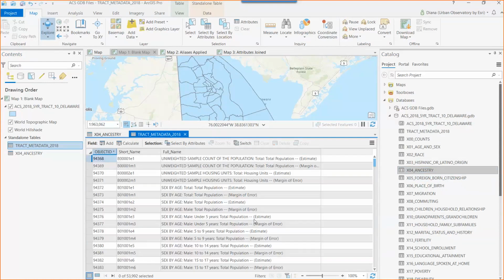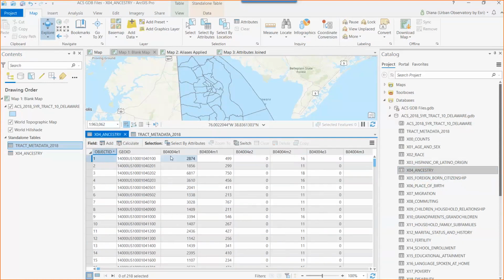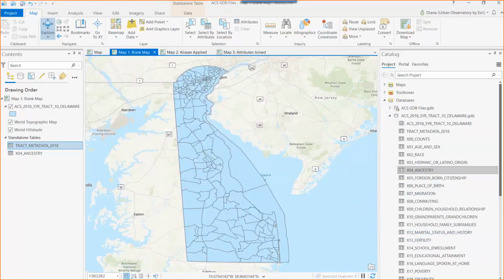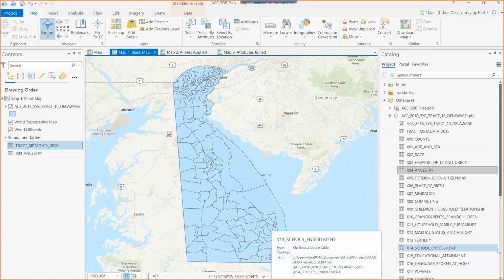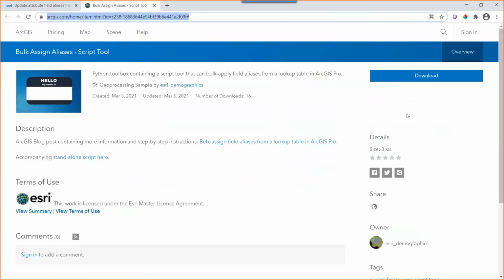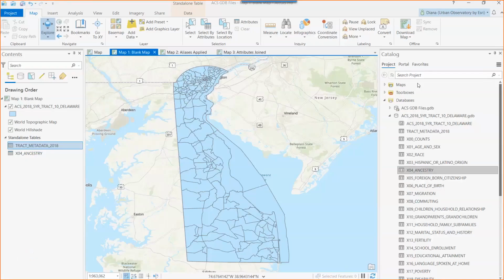Now, I could assign these one by one as the field aliases here, but we've actually created a script tool for you all that we are happy to share today. Let me show you here. So I will post this in the chat in a little bit when I'm done with my demo, but basically you download this. It's a script tool that allows you to bulk assign aliases from a lookup table.